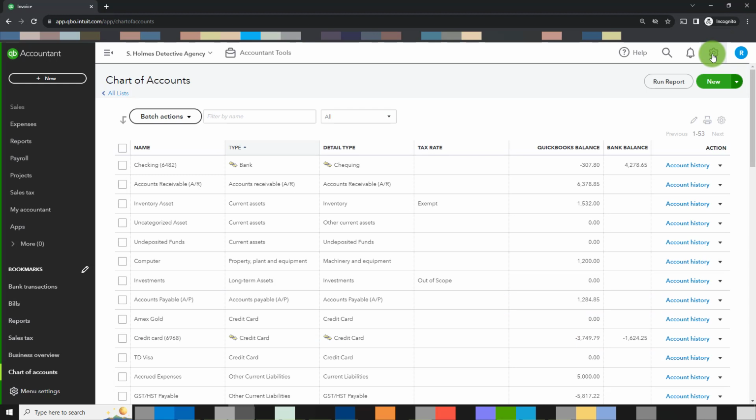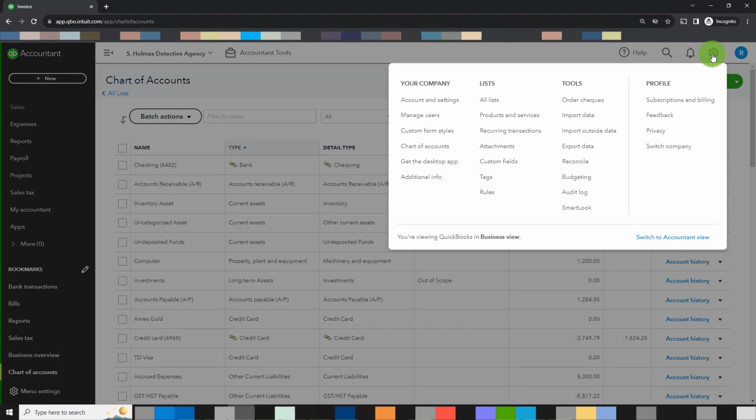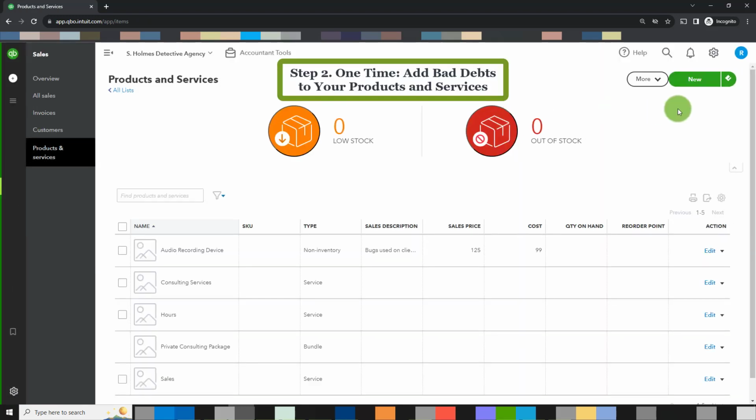The second one-time step is to create an item, or in QuickBooks parlance, a product or service. We're going to click a new item, and this item is necessary because it is used in invoices and credit notes, and therefore it has to be set up and assigned to the account bad debt expense, and then it will be available to reflect on your credit note.